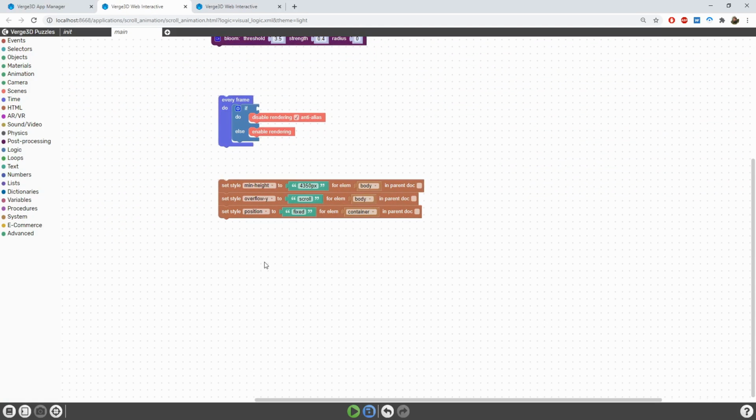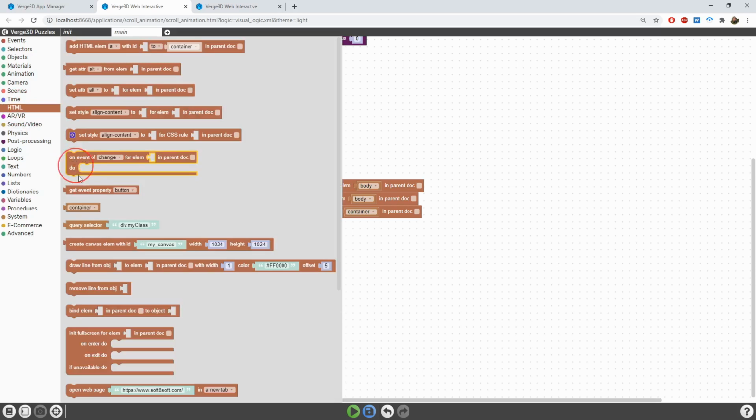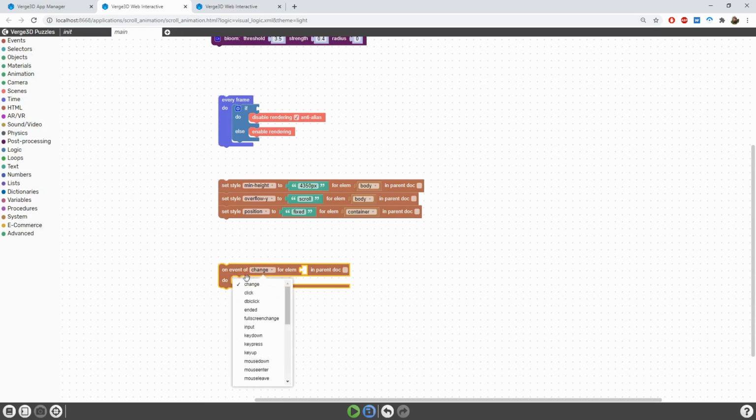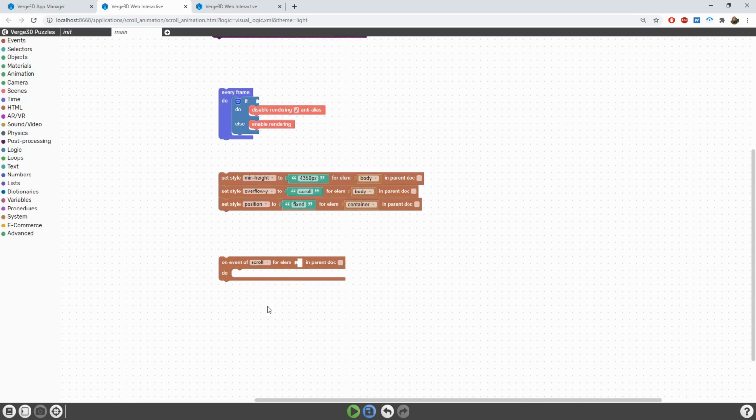Now let's add animations to the 3D scene that will be caused by scrolling. In order to detect scrolling, we'll use another HTML puzzle called event. Here we select scroll. Anything we put inside this puzzle will be triggered by the user who scrolls the page. Let's add the element for which the scrolling will be detected. This should be window.